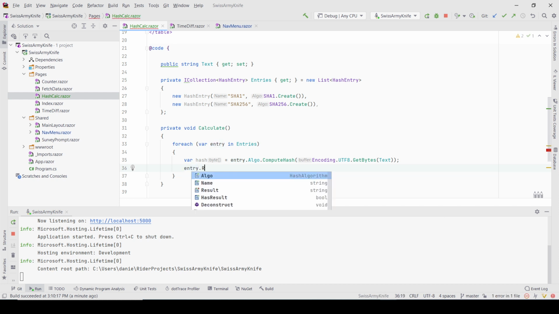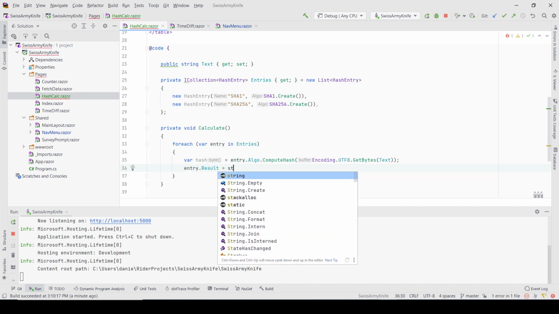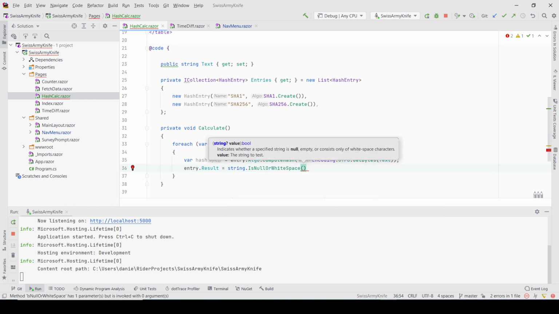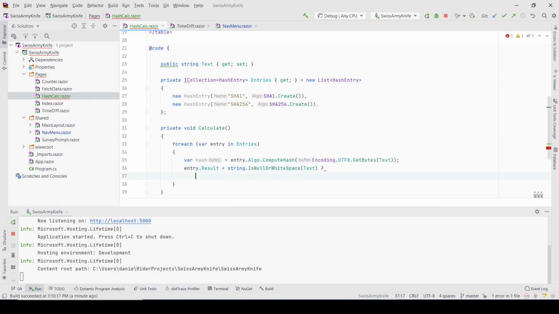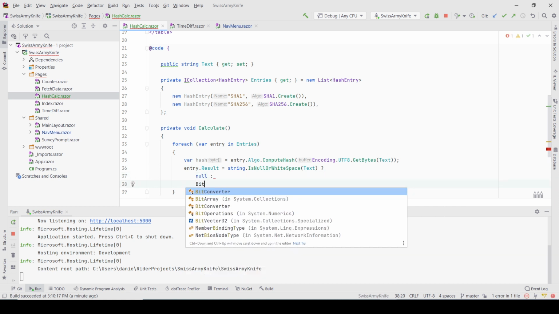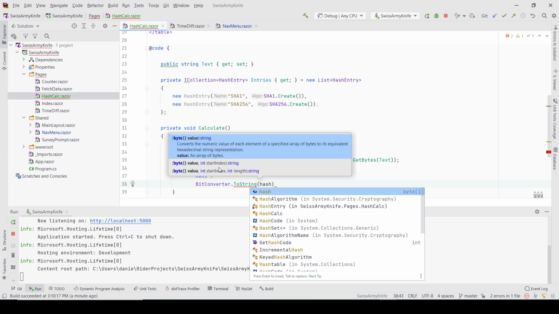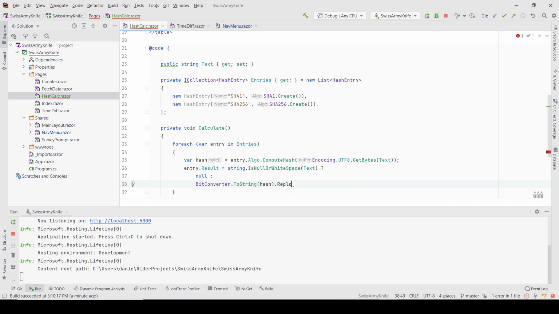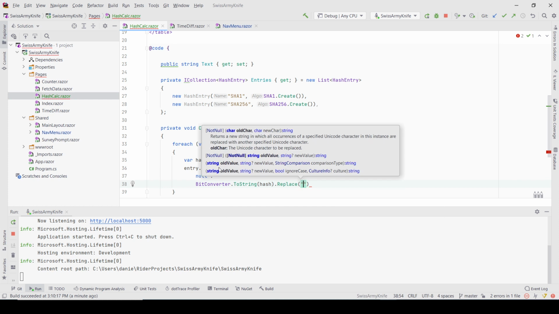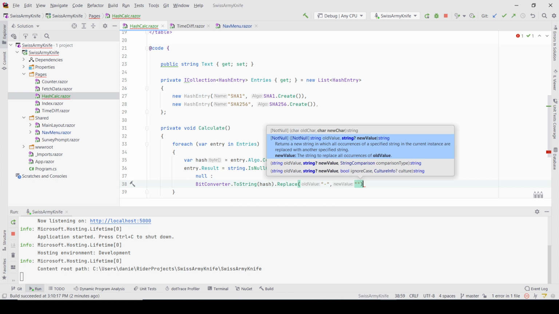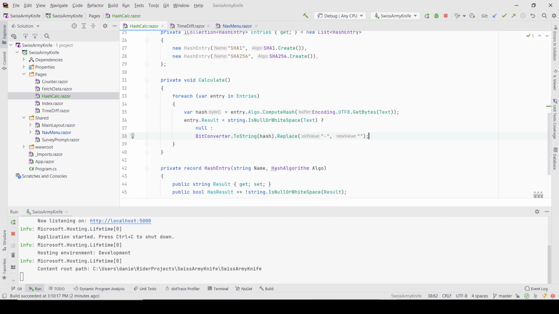So I'm just going to write the results if there is some text, because it can also be empty. If there is no input, then it should not produce anything and the result should be empty, so it can be null. But if there is some input, then I will use bit converter, because this is the common display for hashes. And it's also going to replace this symbol with nothing, so that it can be displayed just like this one.